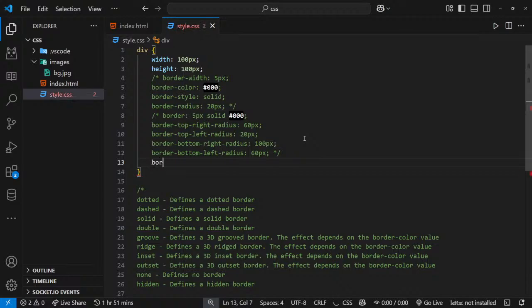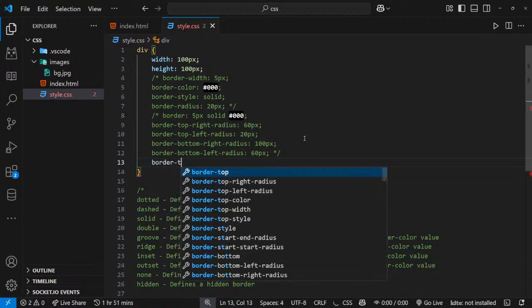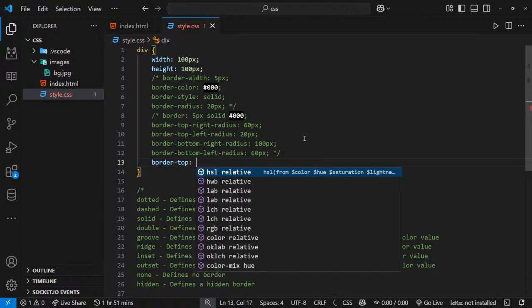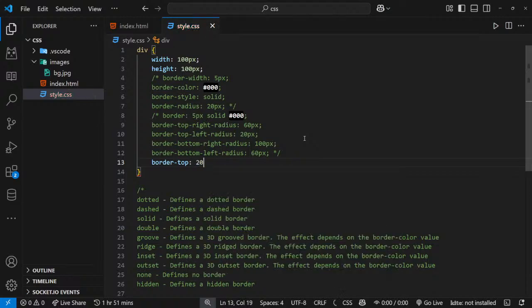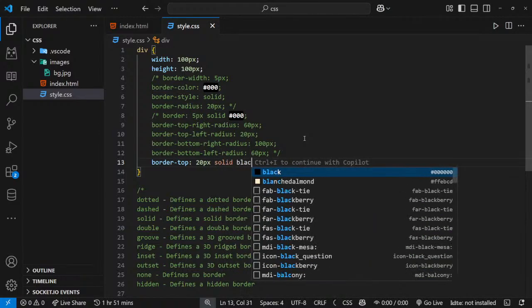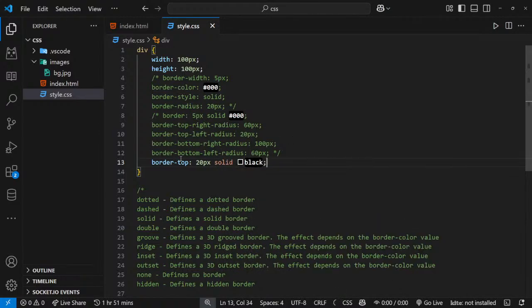So we can do something like this: border top. You see it? I use that shorthand we know: 20 pixels solid black. That shorthand would do the whole border, but this one I want to happen only on the top. Let's see if it works. Oh, that 20 pixels is too thick, so let me just use 5 so that we know it's a border. You see it?